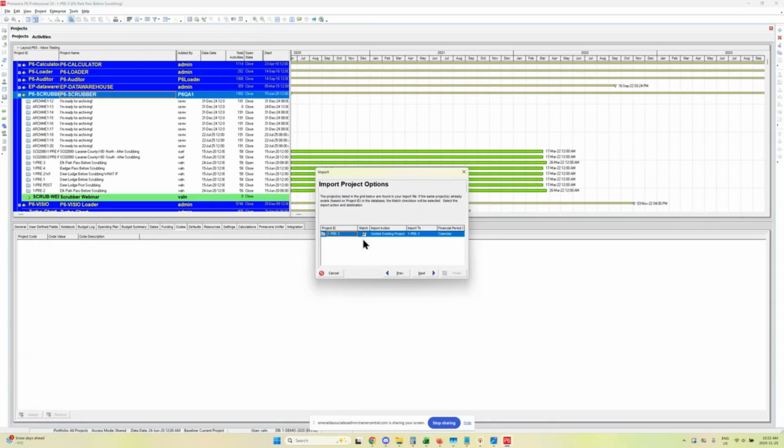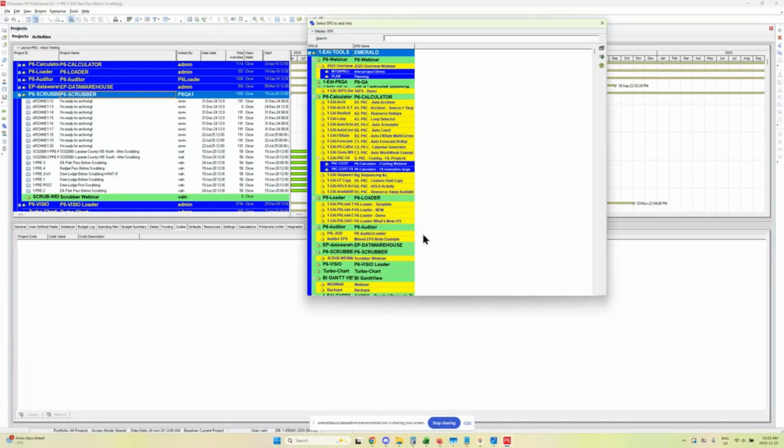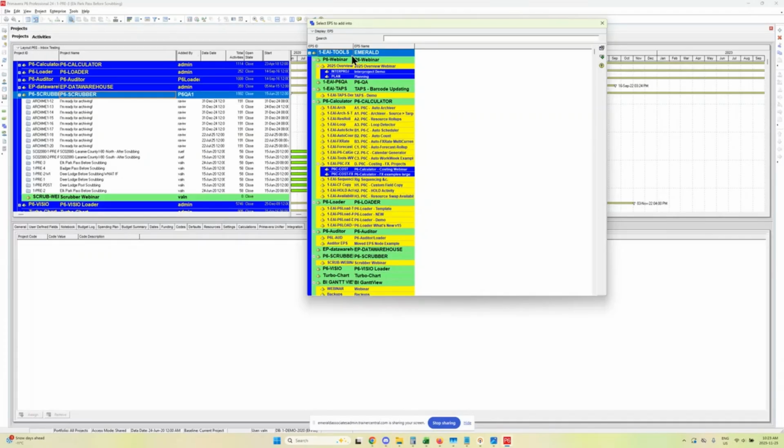I'm going to click next. I do not want to update my existing project. The reason it's saying this is just because this file was initially from this database. So it's seeing that there is a file with the same name, or a project with the same name. I'm going to say I want to create a new one just so that I don't overwrite my pre-existing one.